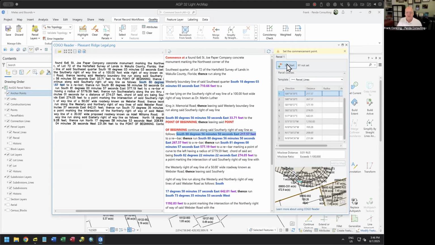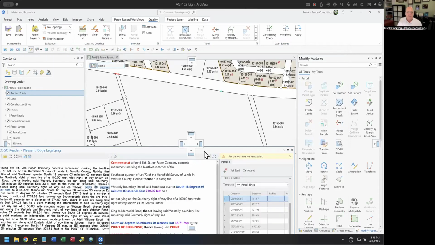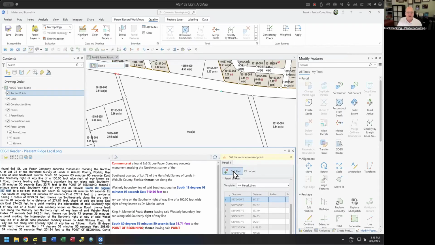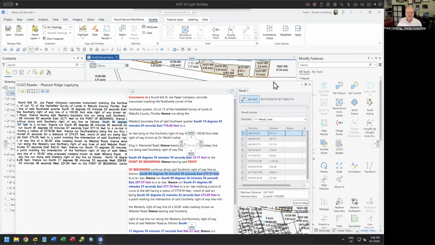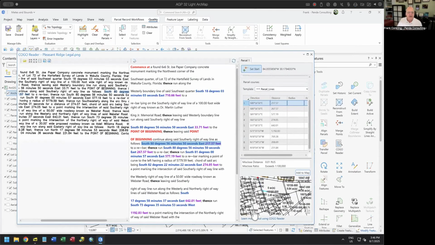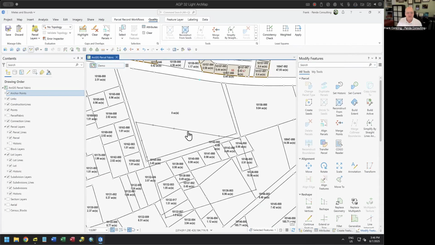I can actually then go and say, well, let's set our point of commencement on here, set our starting point. This is our point of beginning for this. And then I can actually tell it, go ahead and add that to the map. And I think I actually sent the whole thing over there, didn't I? Yeah, I did. I sent the whole thing over there. But let's go and pull that traverse out.